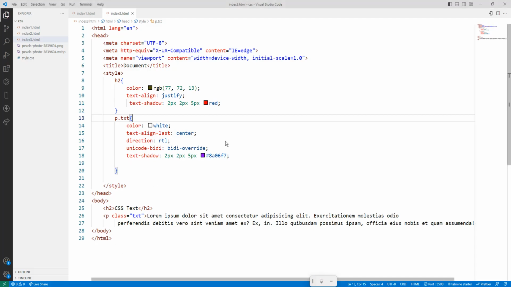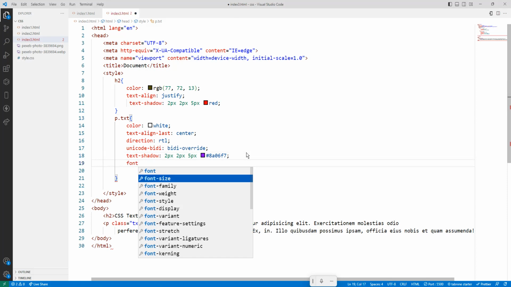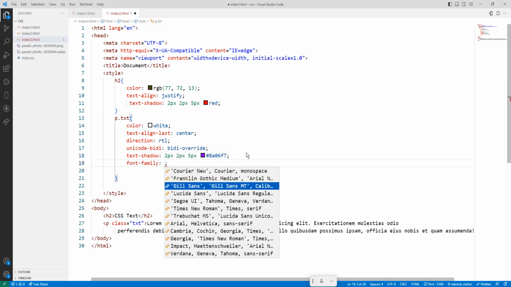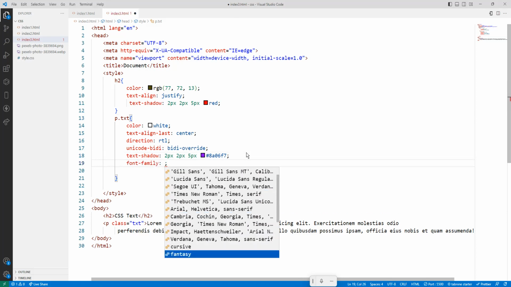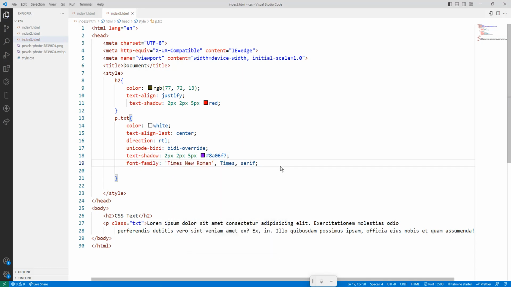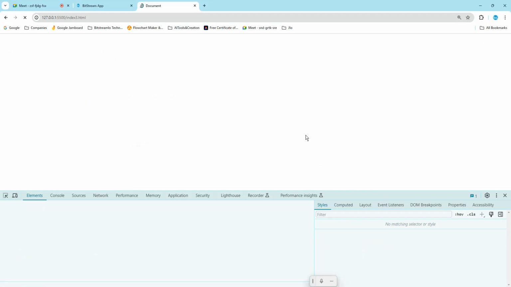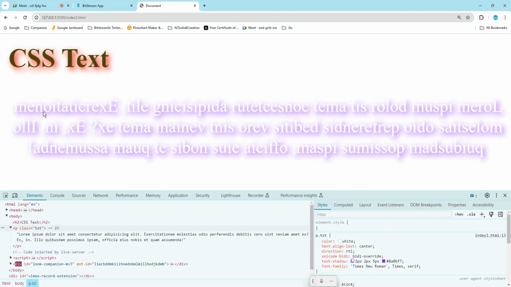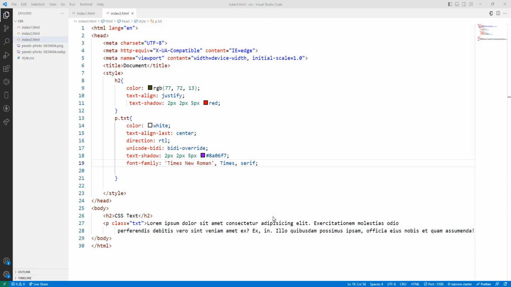CSS fonts means you just have to use a font family. You see so many fonts, you have cursive. If you want to use Times New Roman, you have to use Times New Roman. Control S. See, this is the Times New Roman text. Okay, so next will come icons.